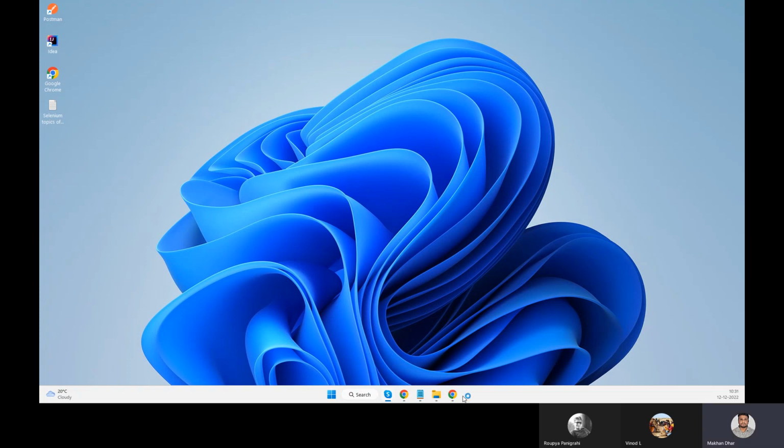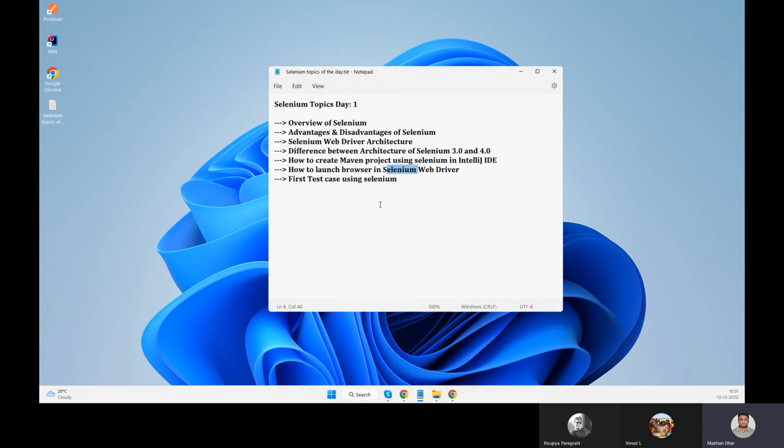So for today, we have seen an overview of Selenium, the advantages of Selenium, Selenium WebDriver architecture, the difference between the architecture of 3.0 and 4.0, and how to create a Maven project. We also covered how to launch a browser in Selenium using Selenium WebDriver. We have covered Chrome, and this is the use case we have written.